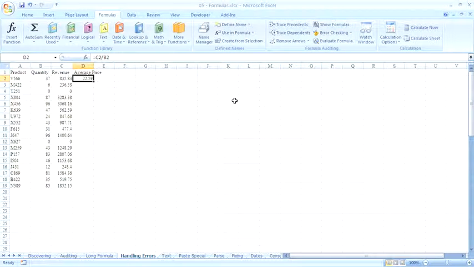Next, we want to copy this formula down to all the rows in our current region. Again, you can do that however you'd like. You can use Control-C and Control-V to paste. You can grab the fill handle and drag it down. Or my favorite method, just double-click the fill handle, and Excel will copy the formula down to the right number of rows.